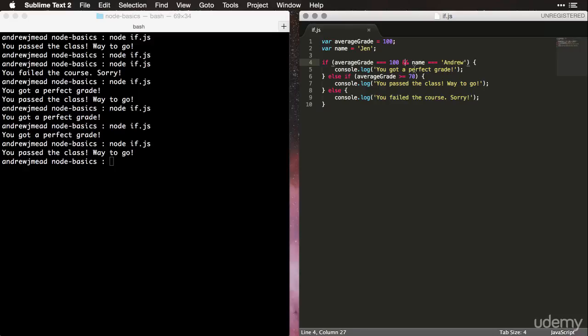You can also use OR. In this case, you use the two vertical bars. Those are just to the right of the curly brace key on your keyboard, and you have to use the Shift key to get to it. This reads, is the average grade equal to 100, or is the name equal to Andrew? So in this case, Andrew is always going to pass the class. If the person's name is not Andrew and they got 100, I guess they could pass too. Let's rerun this.